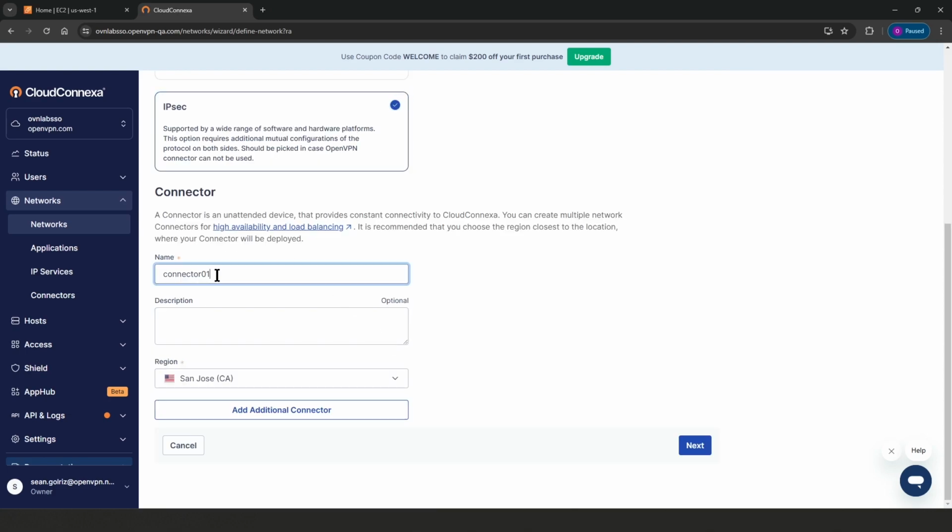Then if we scroll down, we need to give a name to our connector. So here I'm going to name it IPSec connector. Then for the region, we're going to use the region that's closest to your private network. I'm going to leave it as San Jose and then click on Next.